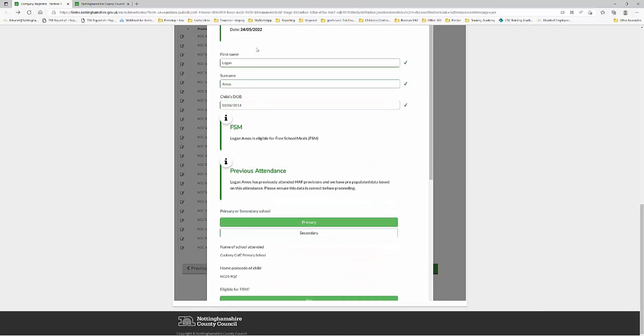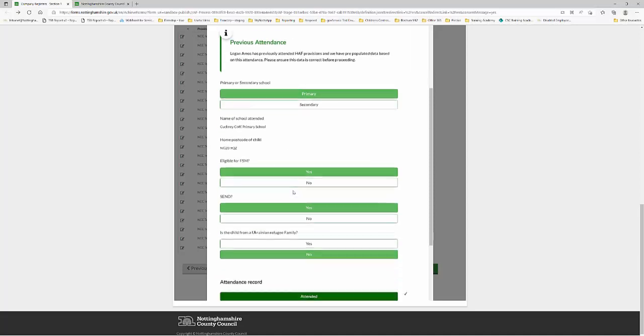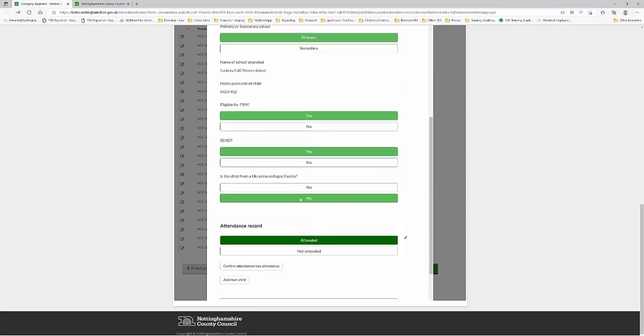Okay, so you can see for this child, it's showing that this child is eligible for free school meals and they've previously attended one of the sessions. So we already know their information. As you can see, it pre-populates all of that information below. All you need to do for this child is say whether they attended or didn't attend and then click confirm attendance again.